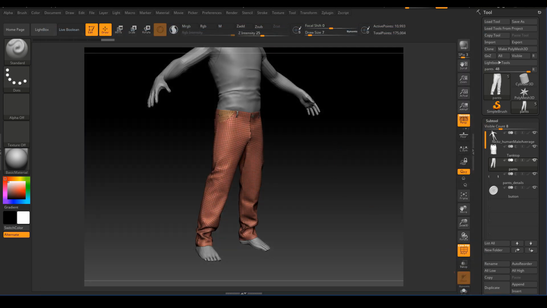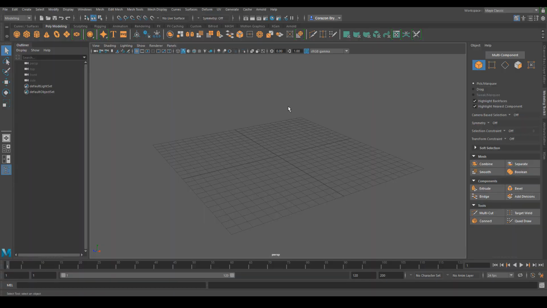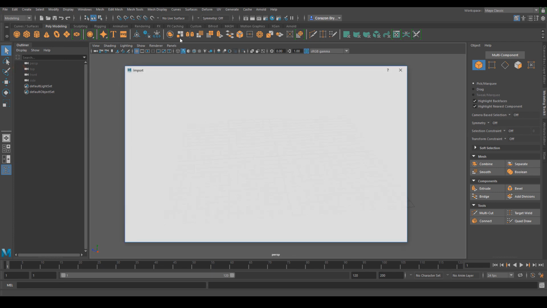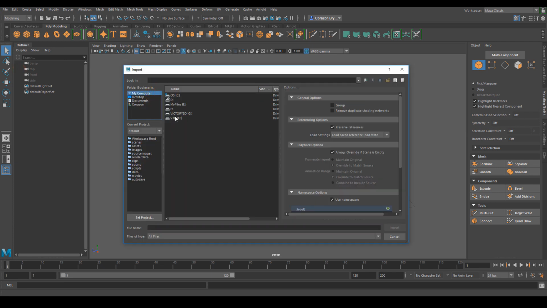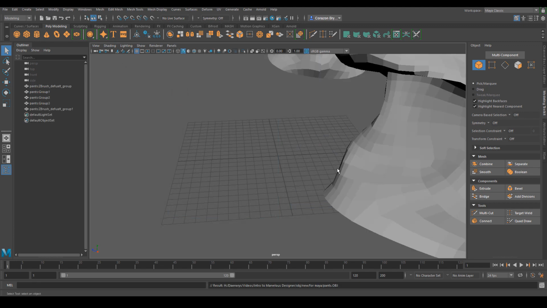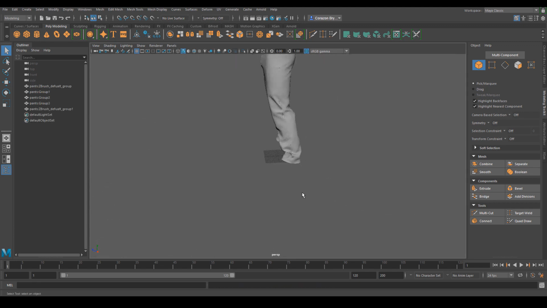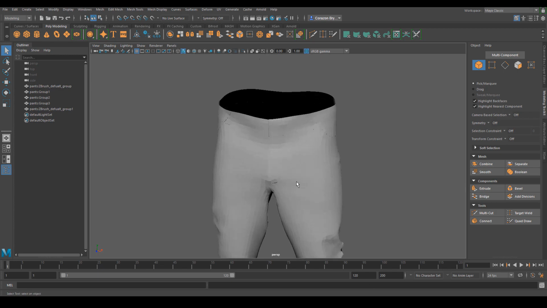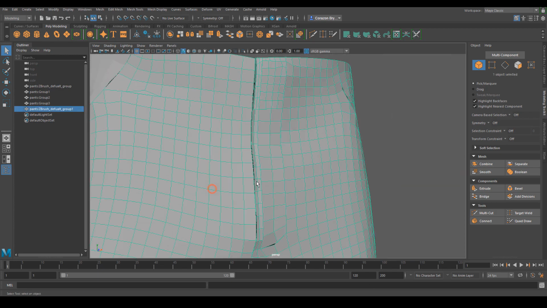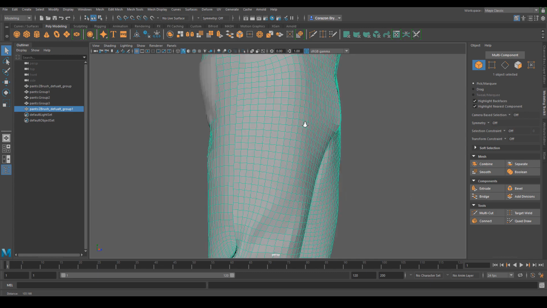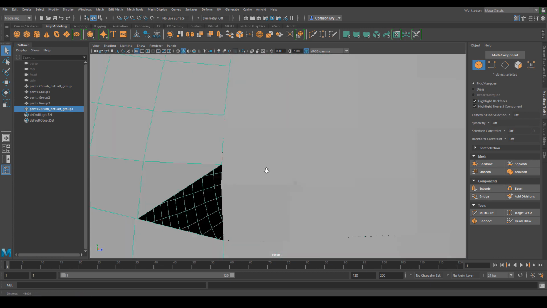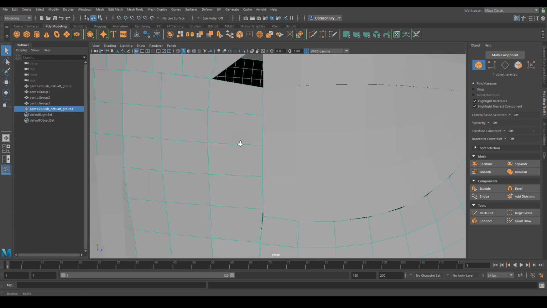Okay, and then we're here in Maya. I'm going to go ahead and import the OBJ file. This is here, pants. Okay, and there it is. There's the pants. Okay, and I do want to make some fixes, which is this here is a problem.